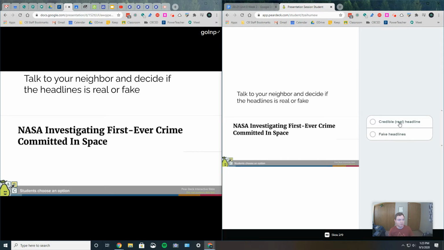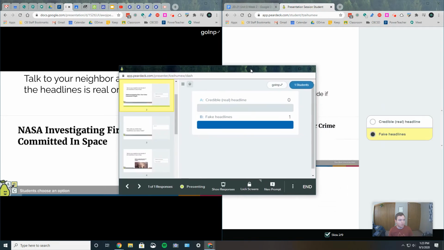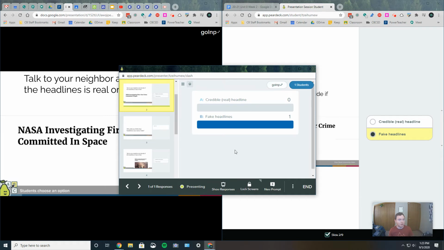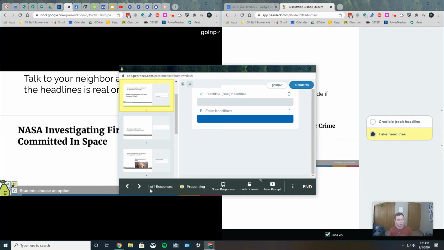And then they have the option, because I made this a multiple choice, they can then pick, in this case, if it's a real or fake headline. And then as the teacher, when you have the teacher dashboard pulled up somewhere, you can also see how they're voting in real time. And if I had more people, it'll tell me how many have responded. So I have 1 out of 1 responses, but it would show below who hasn't responded, which is a nice way to hold students accountable.